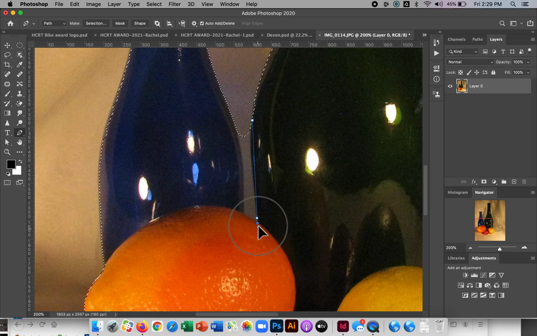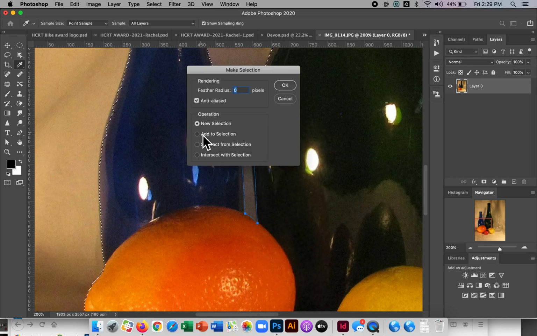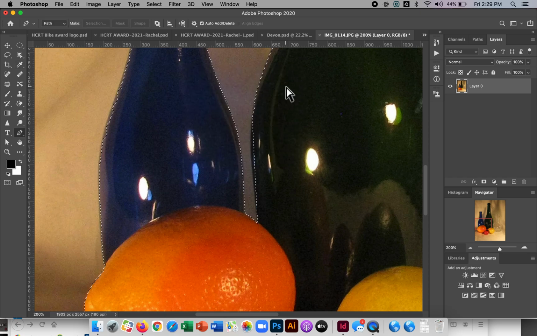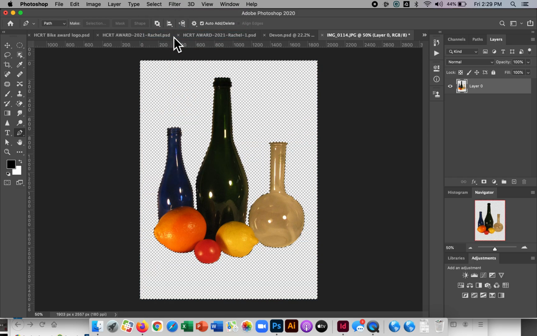Once again, control click, make selection, subtract from selection. All right, so hopefully you get the idea with that. I want to keep this, so I want to delete the inverse. So I'm going to go to select inverse and press delete. Okay, so now I have my stuff.